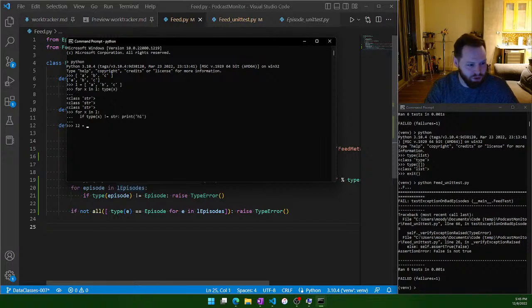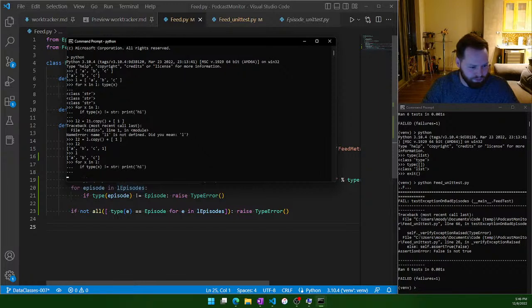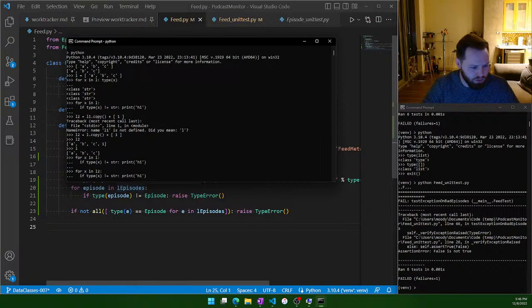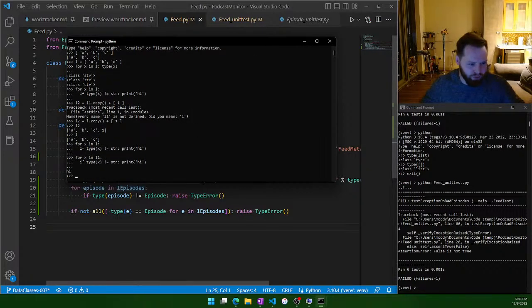Now if I have an L2, so let's say L2 equals L1.copy plus something that's not right. Oh, let's just call it L. So now if I look at L2, that's that, and that's L. So now if I rerun this, if I run this here, nothing prints. If I run it on L2, then we get the one print for the time that it hit.